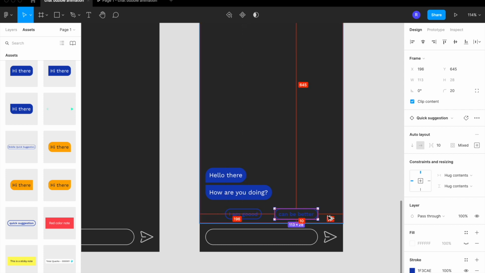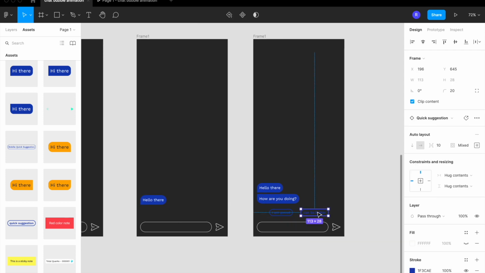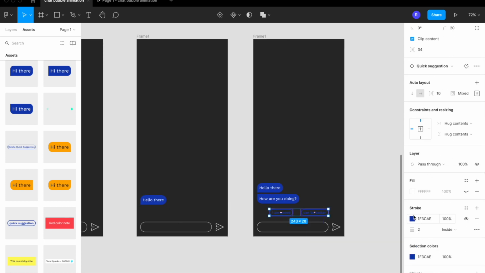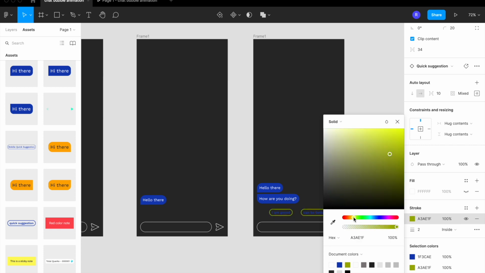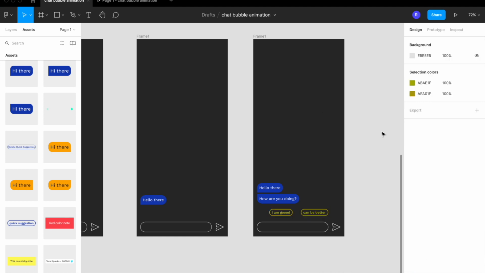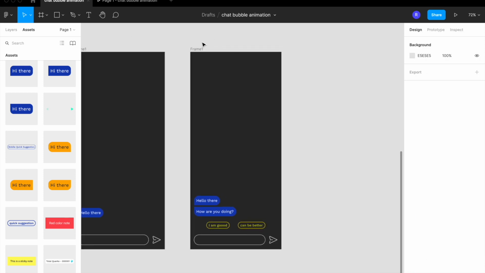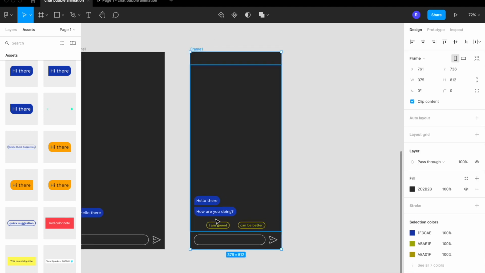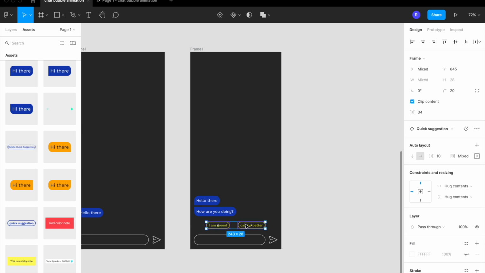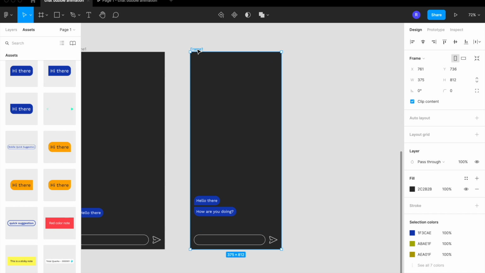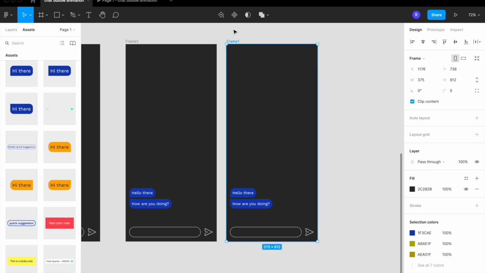Yep, so looks nice. Now let's just change the color real quickly, bit on the yellowish side, so it would be nice on the black background. Now again, I'll quickly just slide them away out of the frame so I have the effect of the quick suggestions coming in.